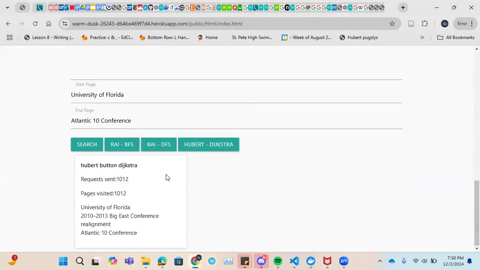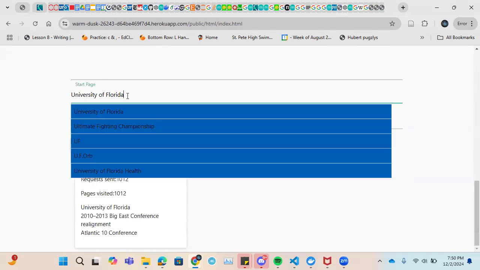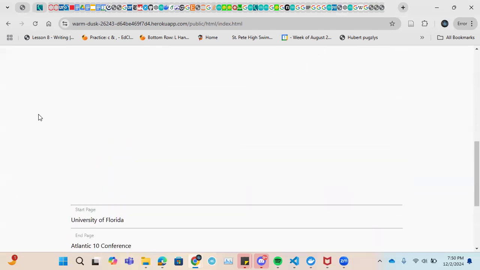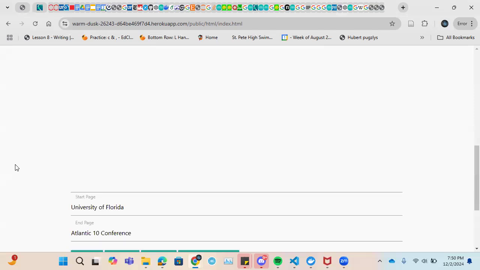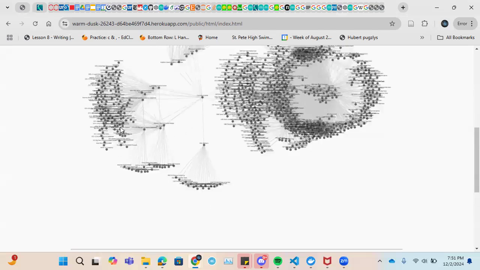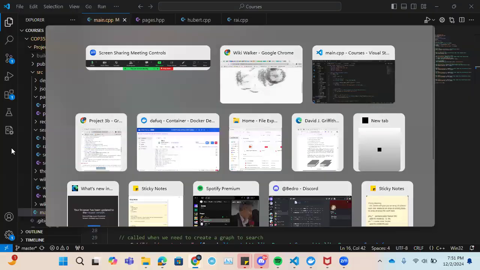Just quickly, it doesn't have to be between, oop, I lost the graph, I zoomed too far out, University of Florida and Atlantic 10. It can be between anything on this graph, any two nodes that exist on the graph. Hopefully it'll pop up again because I clicked recenter. Yeah, there it is. So any nodes that are on here, you can pick any two and it'll give you a path between them.